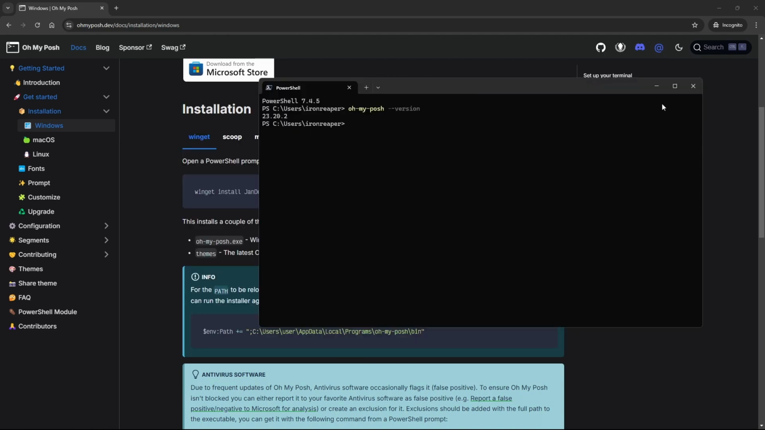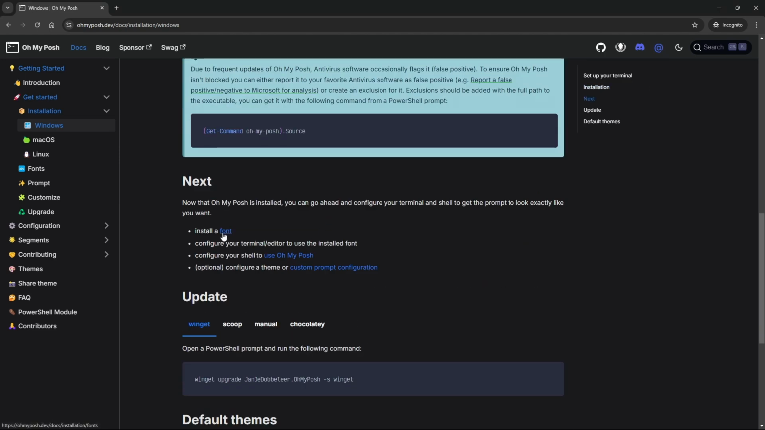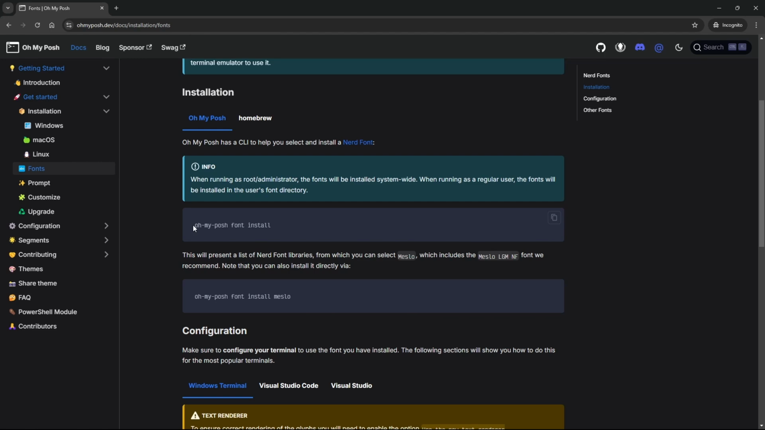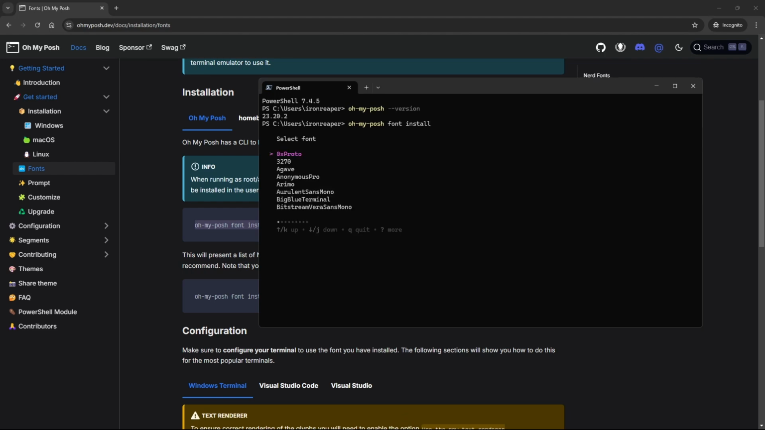After you have installed Oh My Posh, you have to go to the bottom of the page and install a font. Basically, to use Oh My Posh themes, you need some specific fonts which are supported by Oh My Posh. So we have a simple command here, oh-my-posh font install. Again, copy that command and paste it in the terminal.